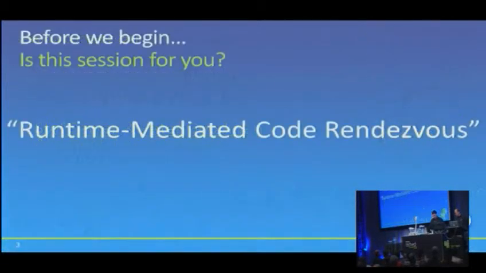Okay. So first of all, we want to make sure that this session is appropriate for you. So runtime mediated code rendezvous. Is there anyone in the audience who has a clue what I'm talking about? No volunteers? That's probably good. Because if you knew what I was talking about, this isn't a session for you. This is a 200 level session, and so by the end of the session I actually might be able to explain to you what that statement means, but I will tell you where you can go out and find what that statement means. So let's jump on.